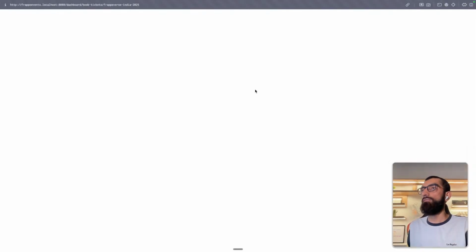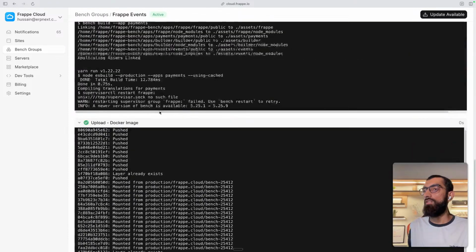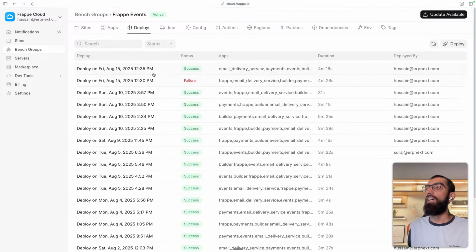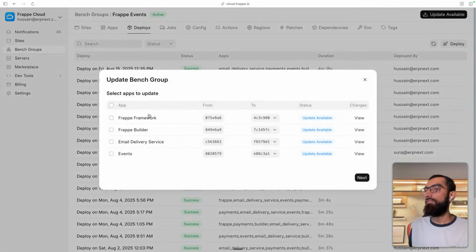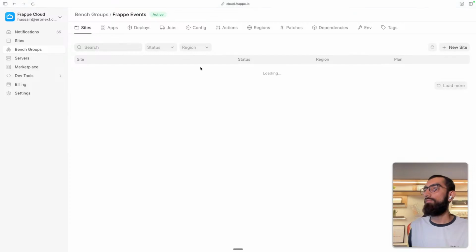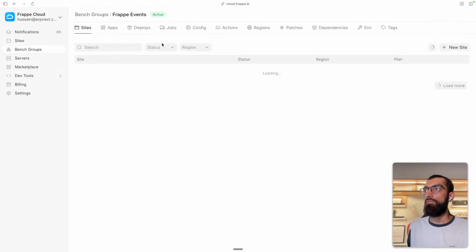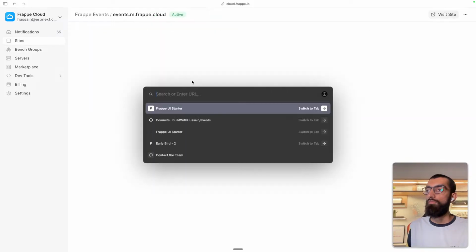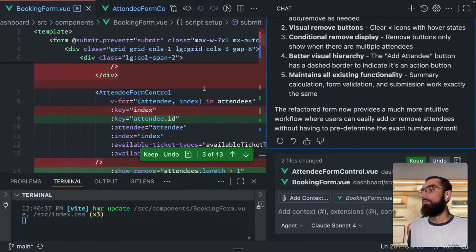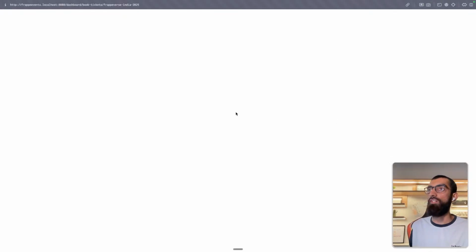Deploy failed. Okay, why did it fail this time? Oh, it showed success. Okay, I received the notification of this one now. Fine. Is the site updated? Okay, the refactored form now provides a much more intuitive experience where users can easily add or remove attendees without having to predetermine the exact number up front.